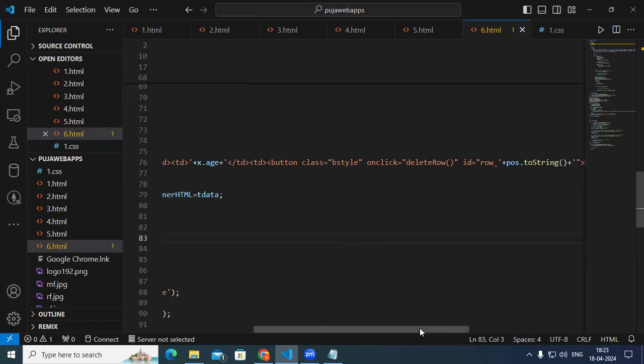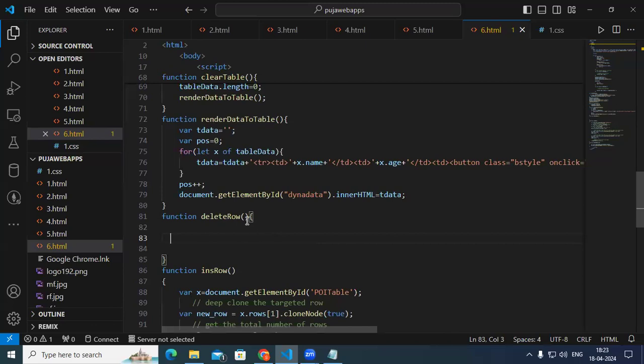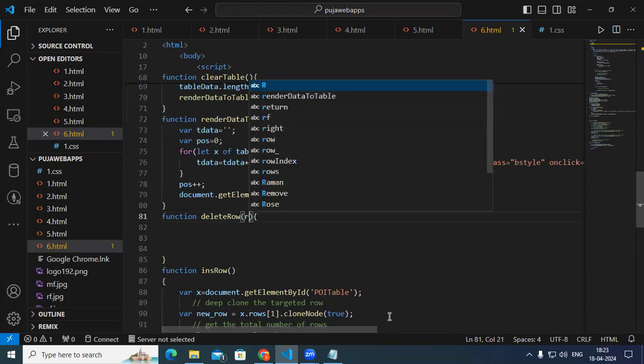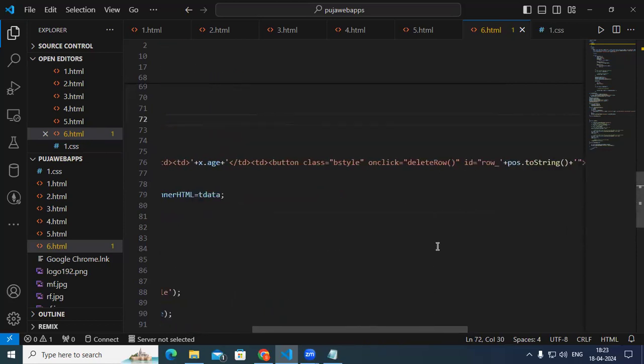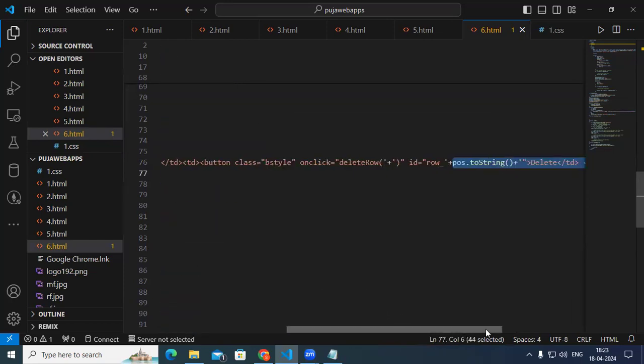So just try to here go with the, try to pass here parameter. Okay, parameter we try to pass. This is here RNO, row number. We take and try to pass that particular thing. In the delete row here itself, let us try to pass here. We go with the plus symbol here, followed by we go with the POS dot to string. Let us pass that particular thing there. Or else you can just take POS and we can pass here the POS.